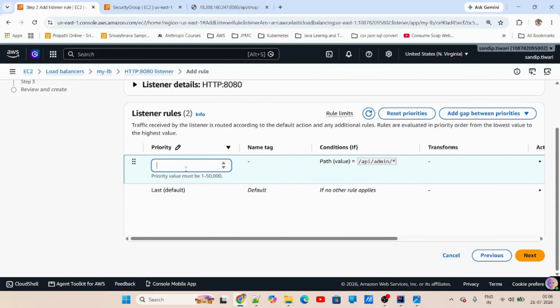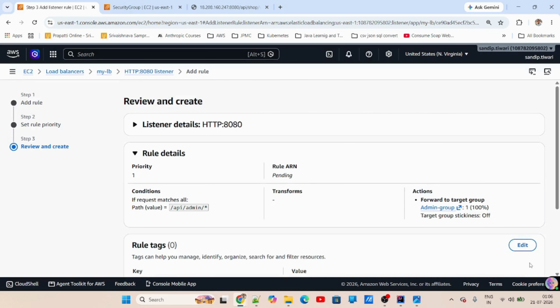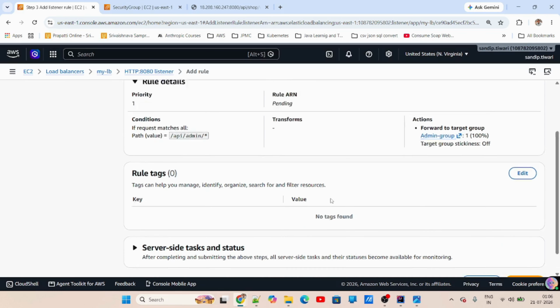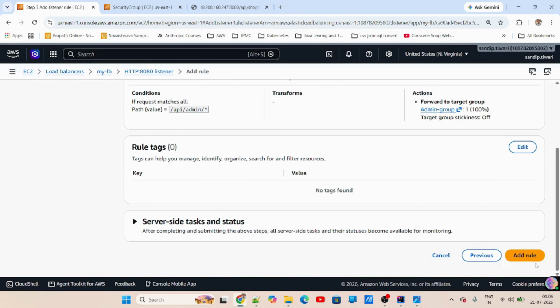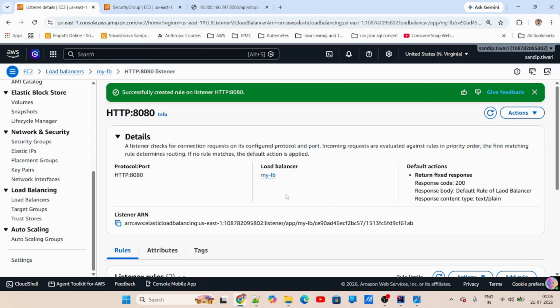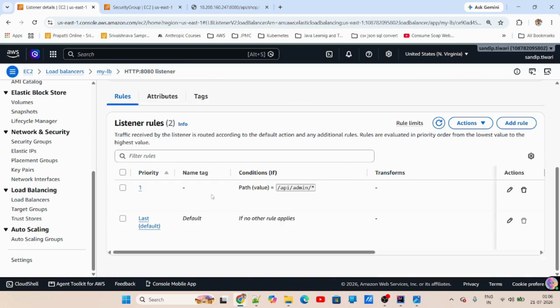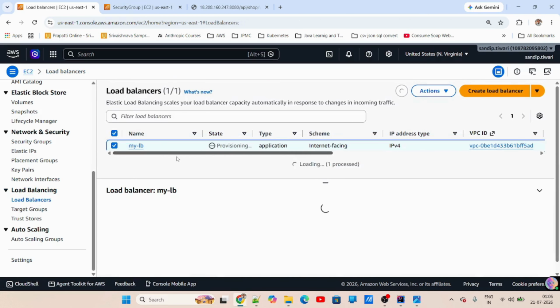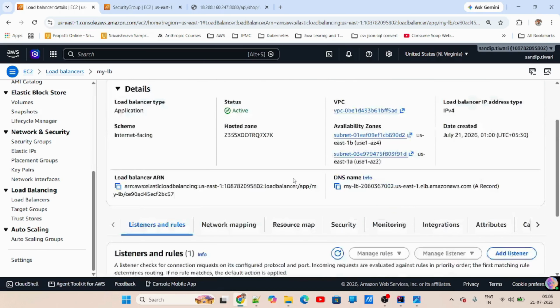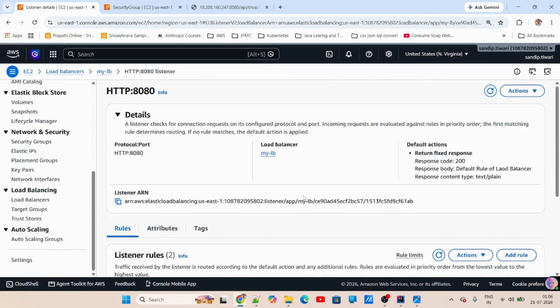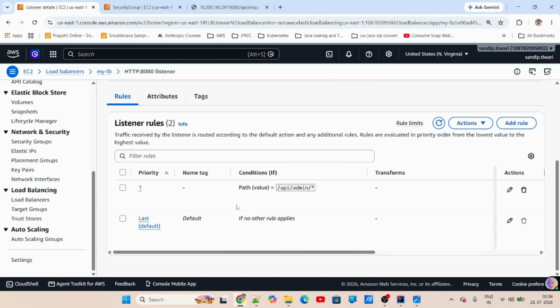I will give this name as priority. Basically, I need to give the priority. I will give the priority as one. And once I set this, I'll just add the rule. Now the rule is successfully created. So I go to load balancer. Load balancer is active. If I go into the listener, inside listener, this is the rule that I have created.